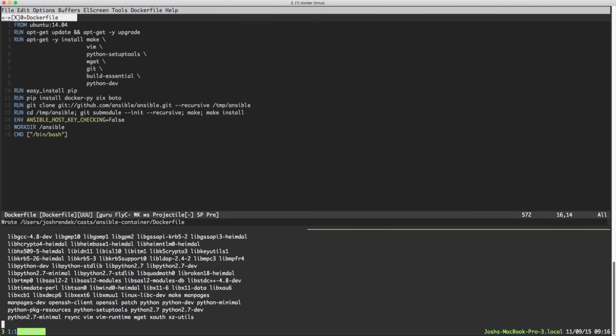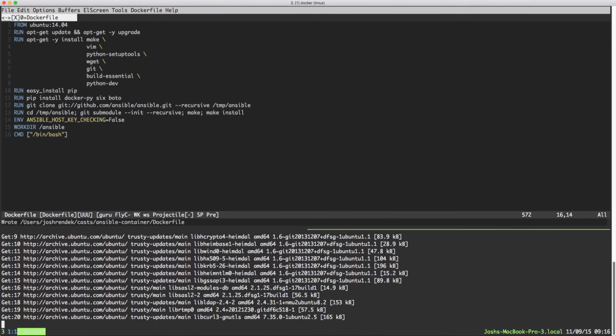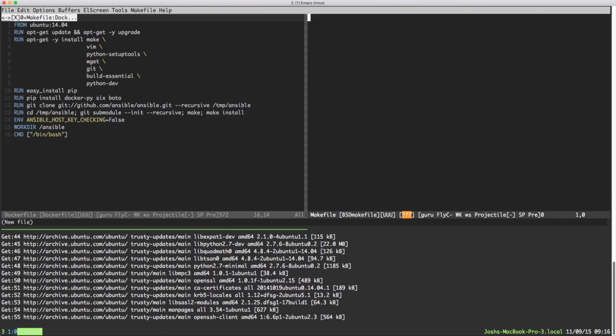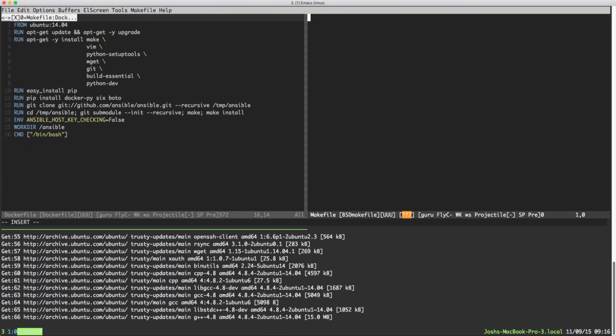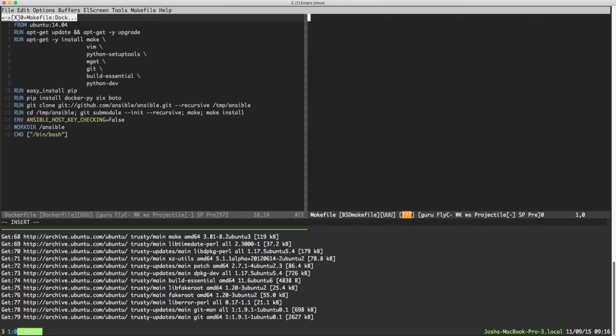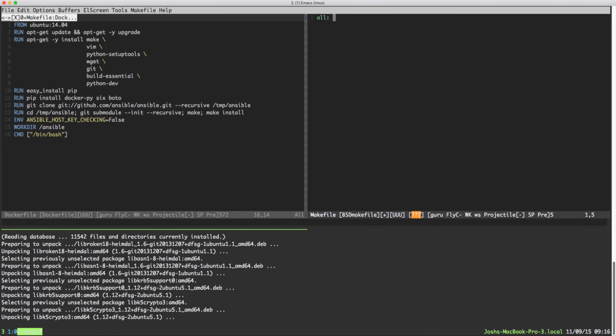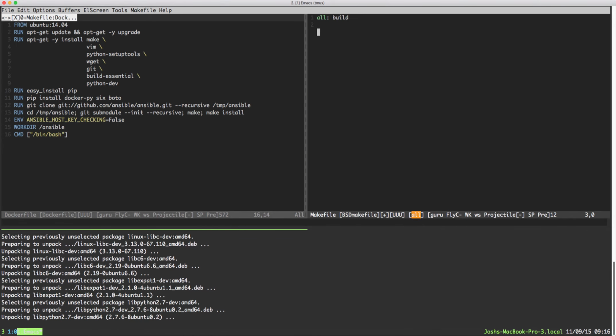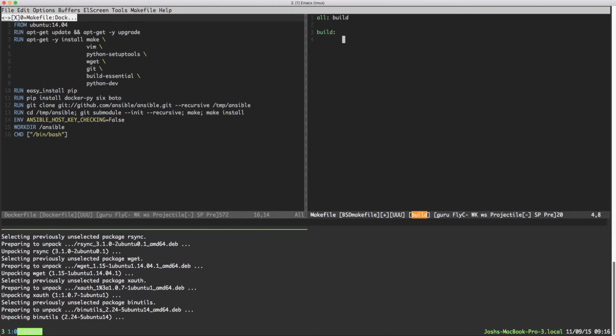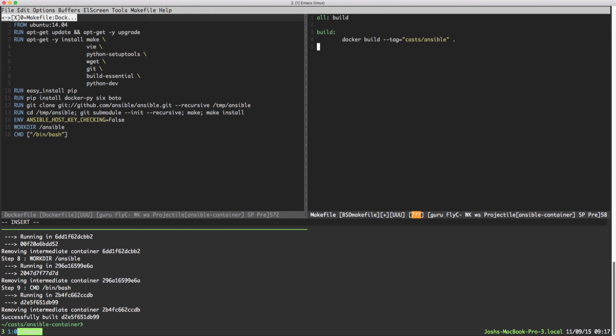While this runs, let's set up our makefile to make this easier to repeat in the future. When we run make, we want the build step to run using the command we ran earlier. Next, let's add a step to run our container that we just built.